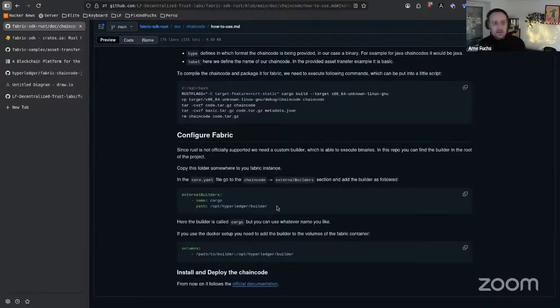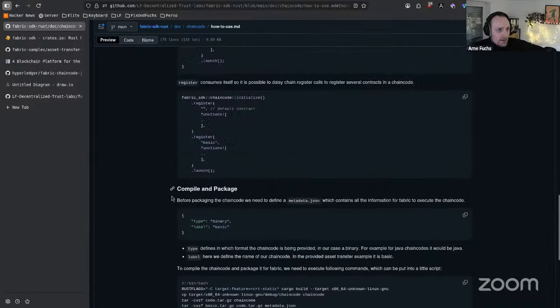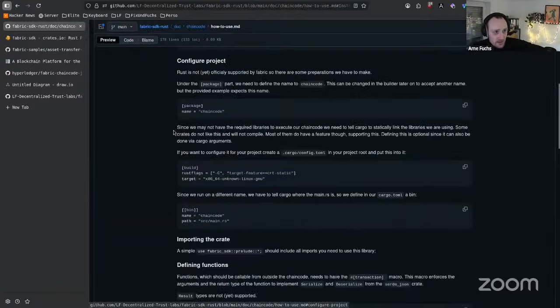But sadly, the Docker container or the Docker image from the Hyperledger Fabric peer node doesn't have cargo included, of course. And to keep it as simple as possible, this just takes a binary, since it doesn't need external software to get it running. Yeah. So because of that, the project needs to be configured.